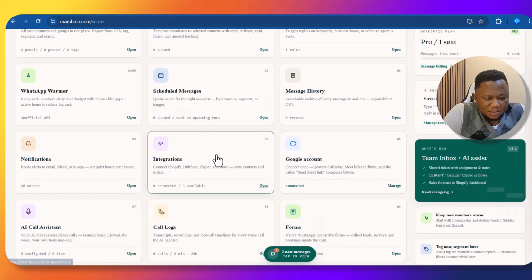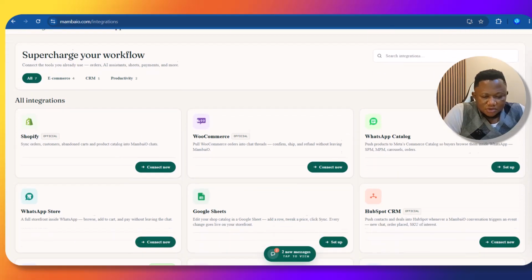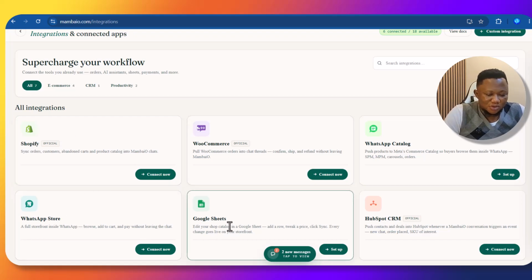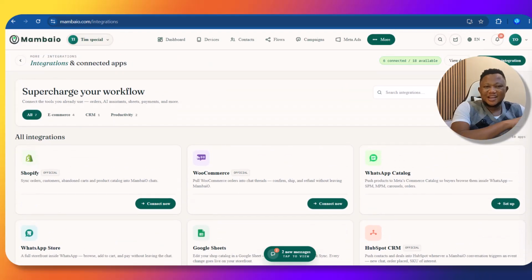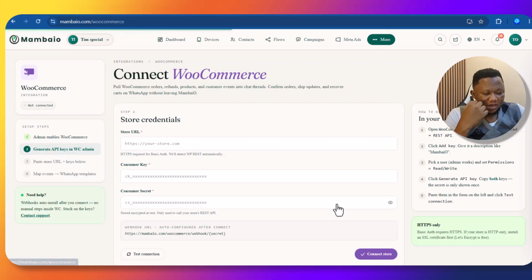Look at the integration here. On the integration, we should look for WooCommerce. You can see, yes, you can see Shopify too. You can see WooCommerce. You can see WhatsApp store. You can see Google Sheet we just did. HubSpot, Catalogue. You see Google Calendar, Slack, Trello, and Zapier. So it's like a whole lot you can do with Mamba.io. Let's go. So what we need to do is to go ahead and click on Connect Store.